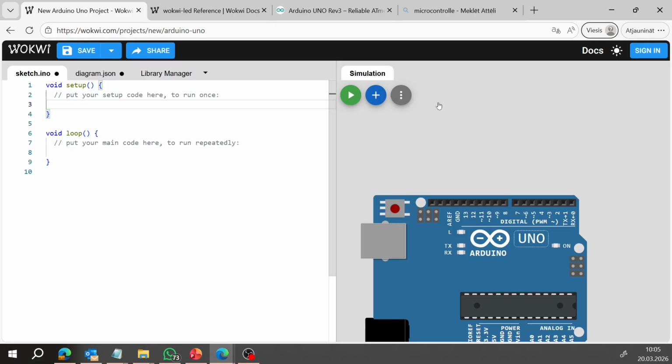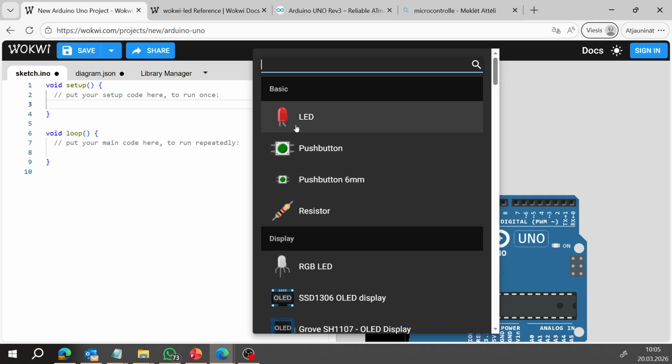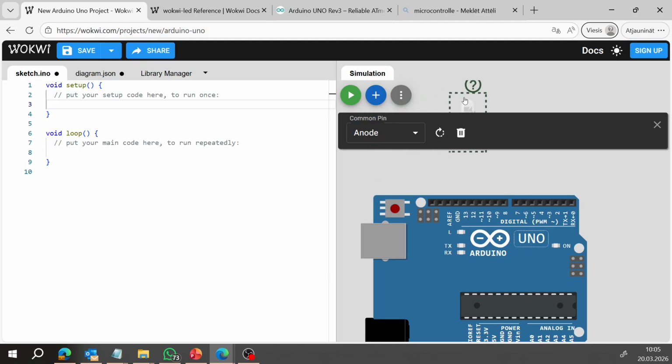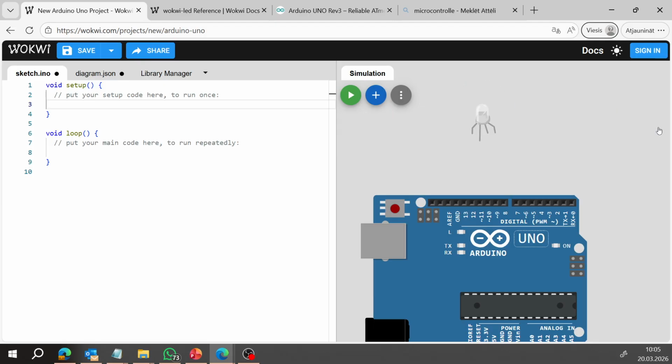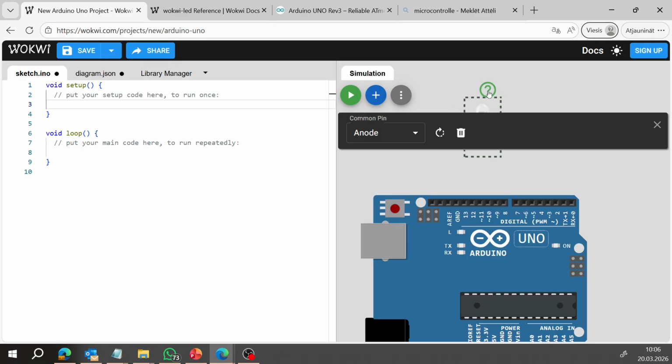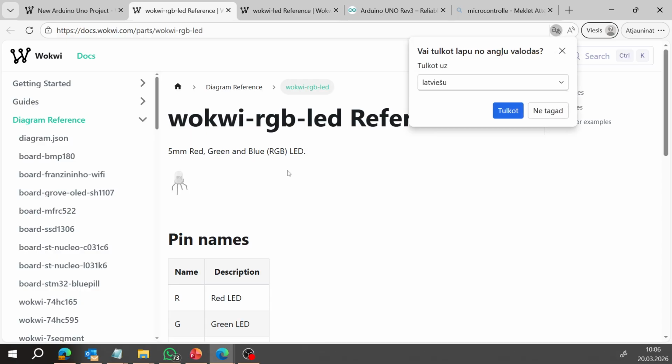So here we need to put it here, and we have not this LED but the RGB LED. You can see this is a special LED which also has the common pin. It could be the anode or the cathode type, so you can choose between that. So you can always choose the anode. But now let's read about the documentation, because if you want to work with different objects here, you need to read the documentation. And here, if you press that, you can open the LED lamp, which is RGB.